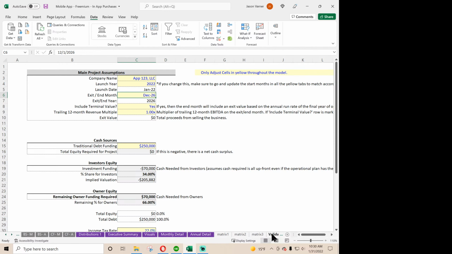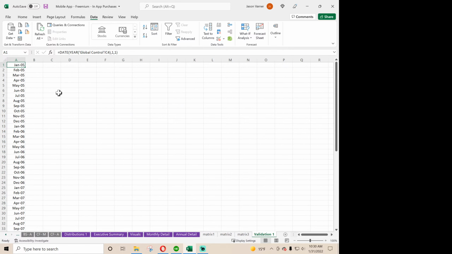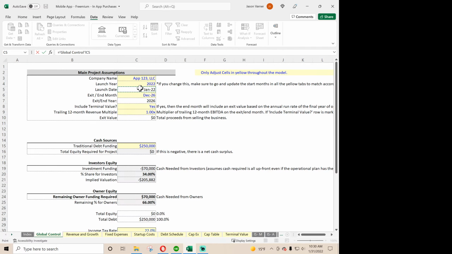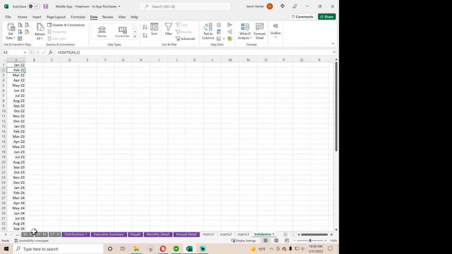So it's like a puzzle. You've got to follow the references. So now we update this, which has to be based on the first month of the year entered on the global control. Timing assumptions are sometimes one of the most difficult things, but I feel like the value of having them is so much greater than not.